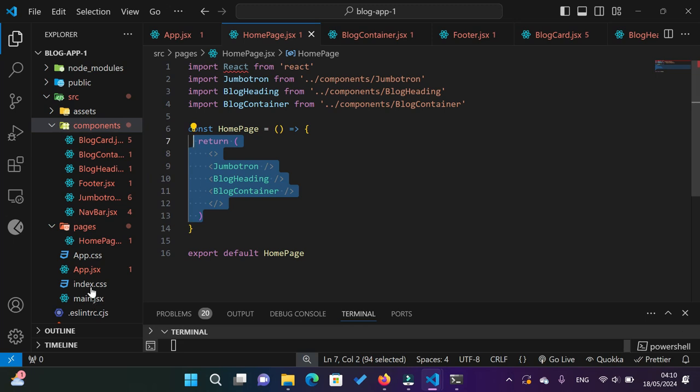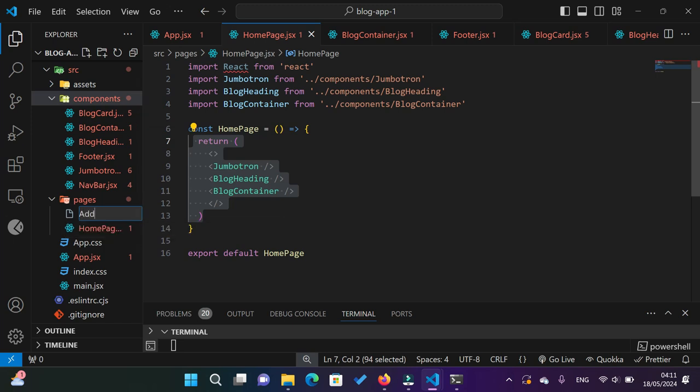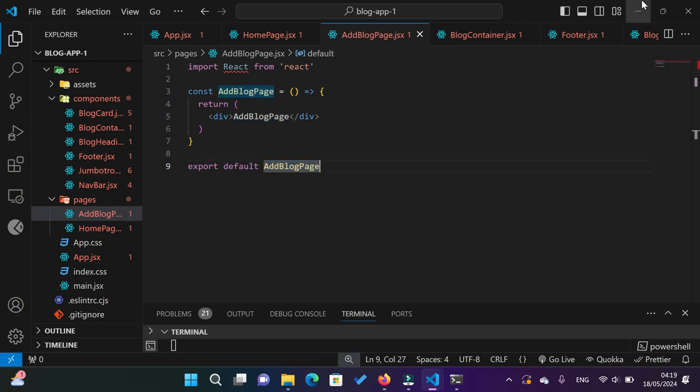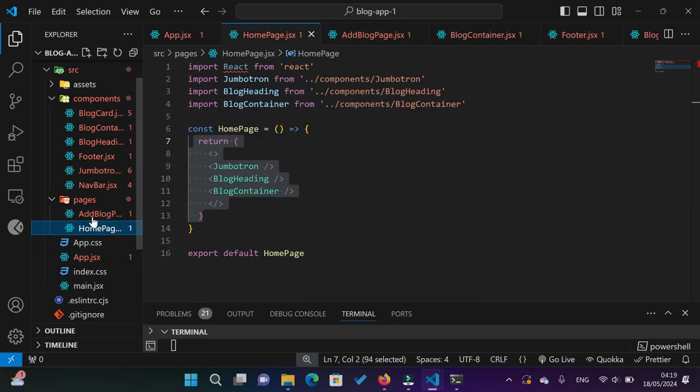So next I'm going to create a new page called add blog page.jsx. So I'm going to say RAFCE, enter. Okay guys, so right now I have the code for the add blog page. So paste that here. Yeah, this is the form for adding blogs. So once we've gotten this, now what's the next step? So now we have our pages, the home page and the add blog page.